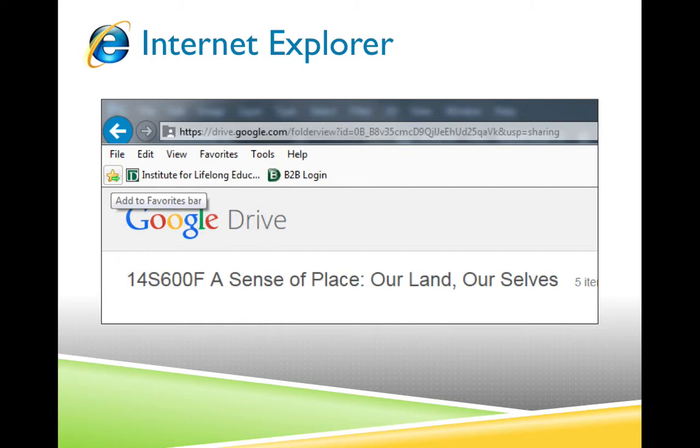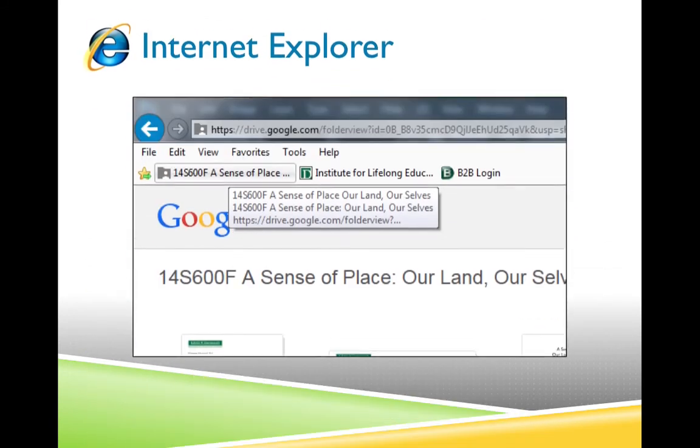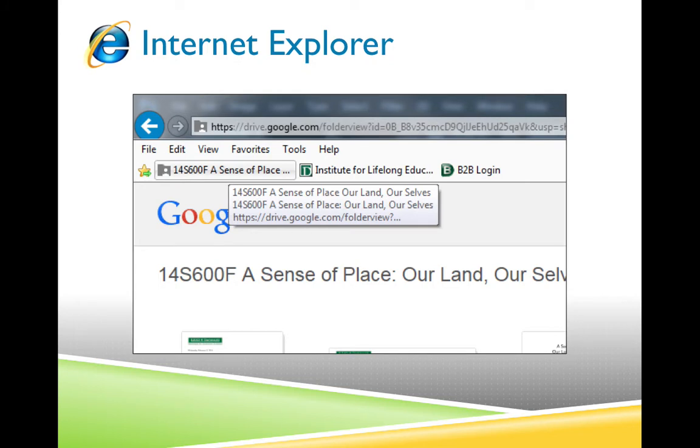You may see a pop-up window similar to the one I mentioned in the Safari section, but sometimes Internet Explorer simply adds the page without double-checking your preferences. You can see here how it looks when I add the page as a favorite on my screen. The next time I want to view my course folder, I can just open up Internet Explorer, find this button, and click it once to visit the page.